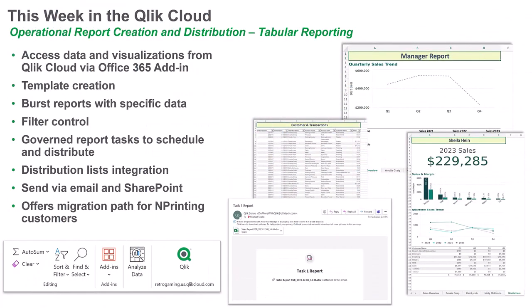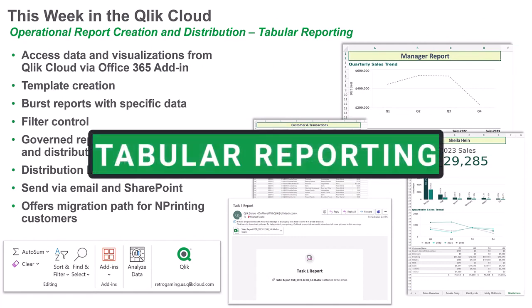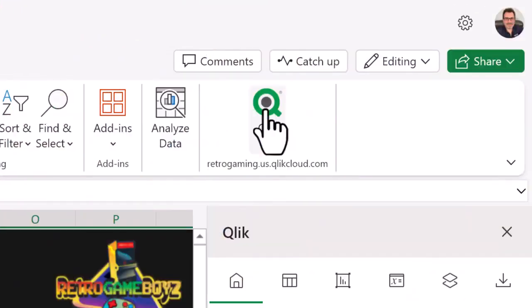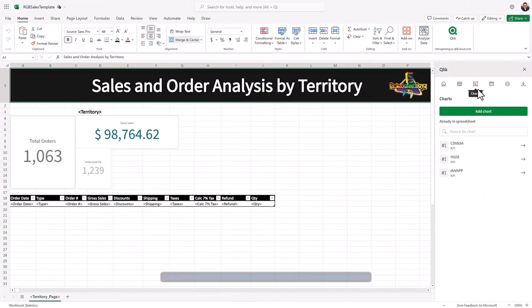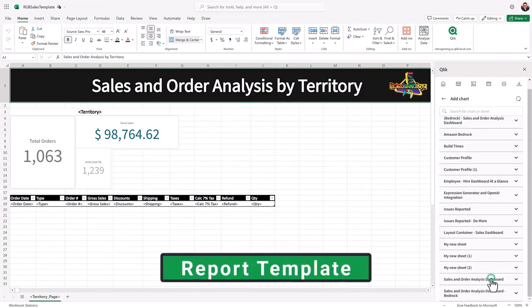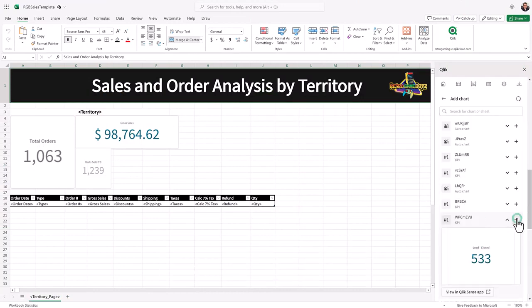This week, Qlik Cloud customers can now address common operational report and distribution requirements with our new tabular reporting capabilities. Report developers can use an Office 365 Excel add-in to create custom formatted Excel documents from Qlik data and Qlik visualizations.